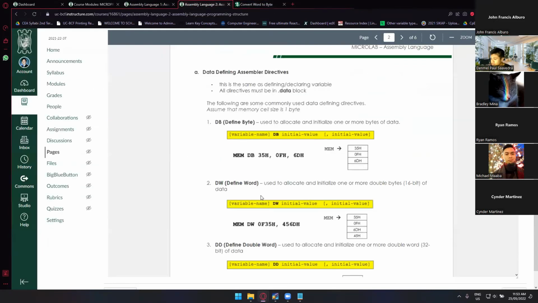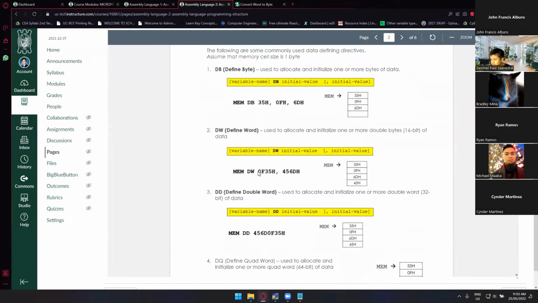All right. So this is just a double word wherein, of course, we can now have 0F35H. If we convert that into 0F35H, it will give you a total of 16 bits. The same with 456DH. Okay, so H is just an indicator saying that this one is in hexadecimal form. While in the defined double word, this defined word right here goes from 4 characters into 8 characters. We now have 1, 2, 3, 4, 5, 6, 7, 8.